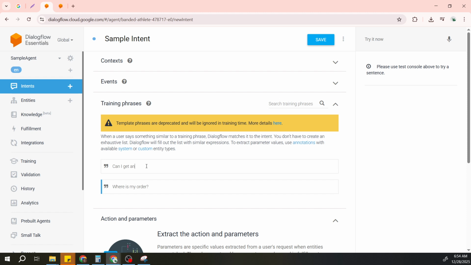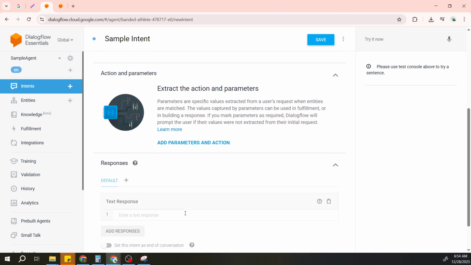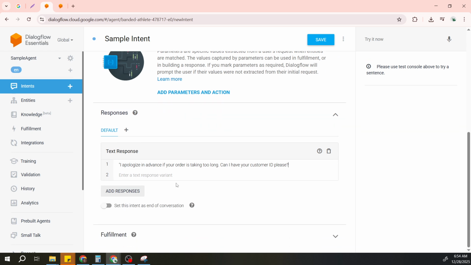Next, scroll to the Responses section. Under Text Responses, enter the message your agent should send when this intent matches. For example, you might say, "I'm happy to help track that. Could you share your customer ID?" Keep it helpful, concise, and aligned with your brand's tone. If you use a custom payload for a specific integration, you can add that here as well.